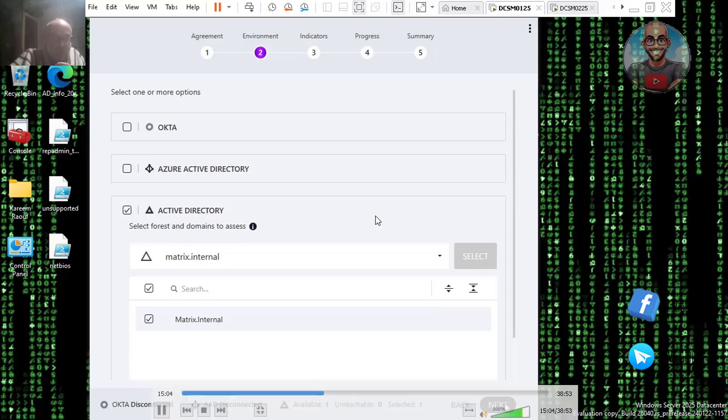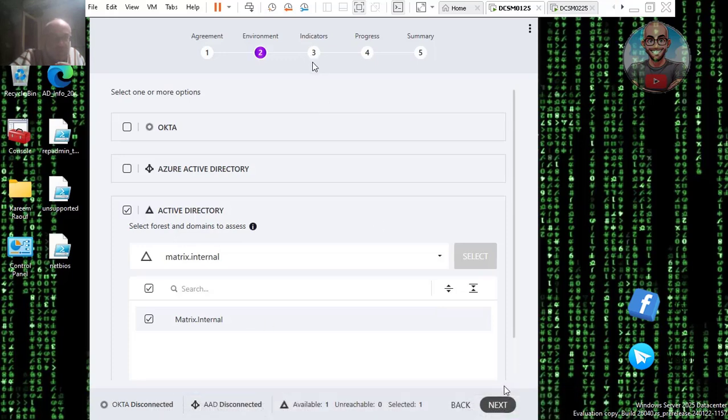Then we can choose the other step, which is the indicators or the tests that we need to run. We will see there are a couple of things we need to take note of before choosing all of the tests. We need to focus especially on two kinds of tests. You need to disable them if you have a large Active Directory environment.